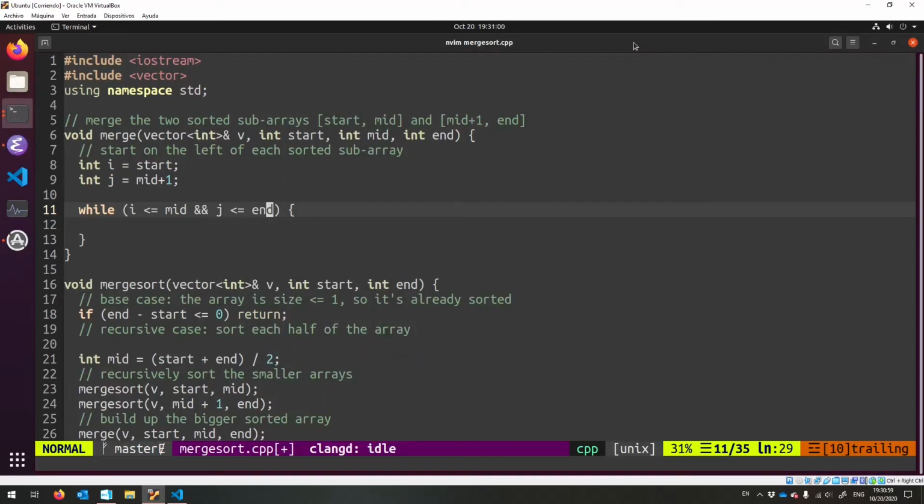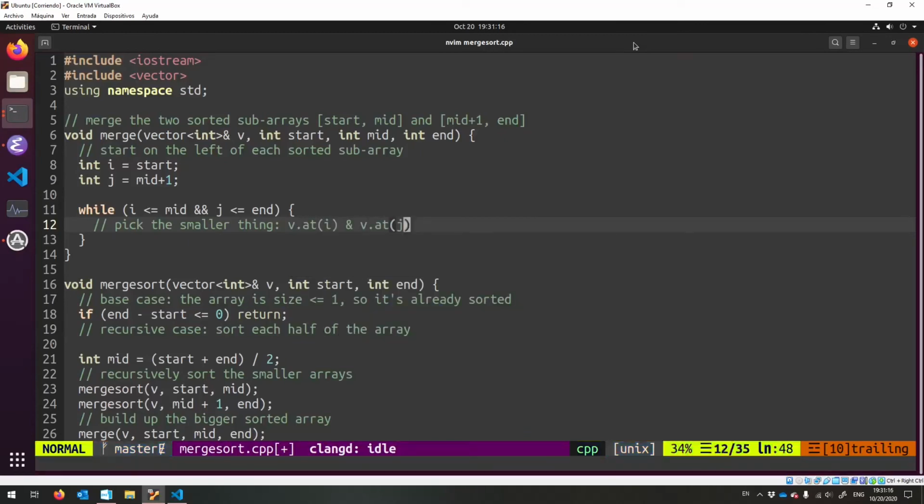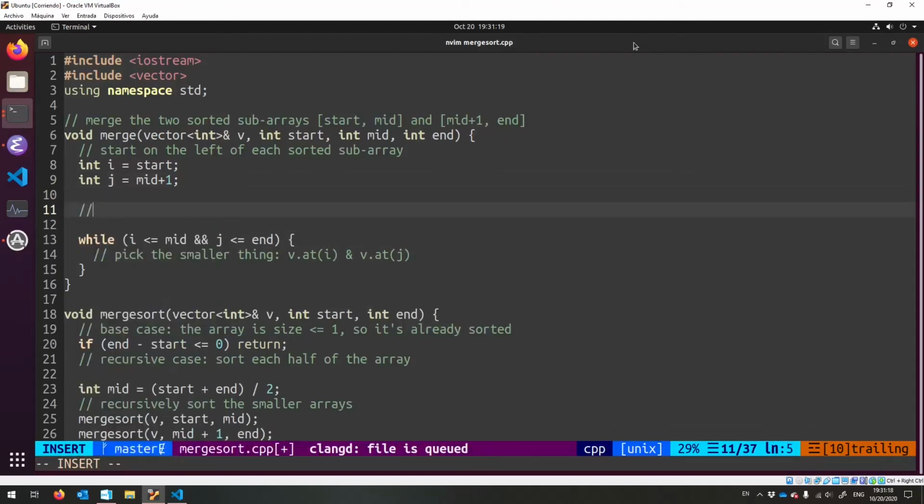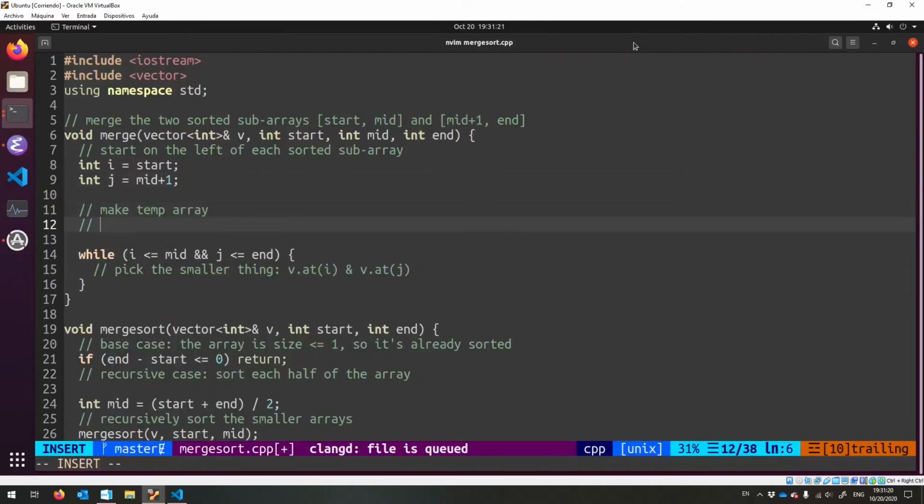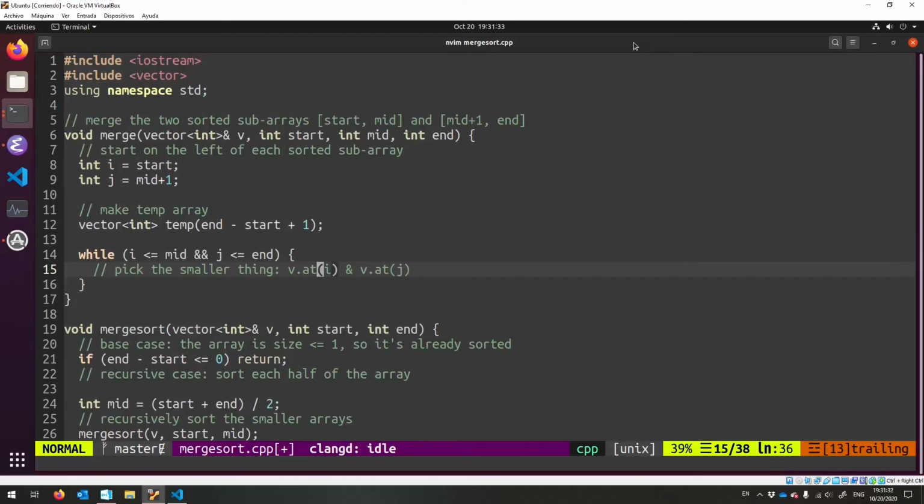We're going to keep on moving. So pick the smaller one. We have to choose for ourselves v at i and v at j. So choose the smaller one and put it in a temporary array. So vector int temp of size, how big? End minus start plus 1, I think, right?